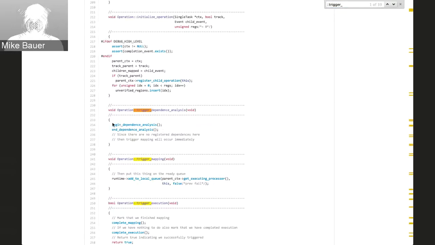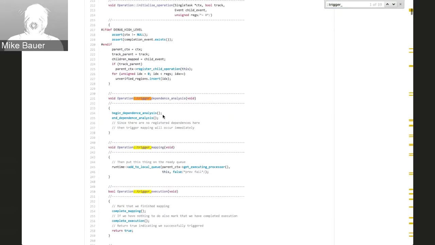We'll actually go look at some of these implementations of begin dependence analysis and end dependence analysis a little later when we actually start talking about how dependence analysis works. But effectively, every operation should just call begin dependence analysis before it does anything, and then when it's done, it calls end dependence analysis. And what we'll see is if we look at other operations, they'll have stuff in between these calls to actually do some of their dependence analysis.